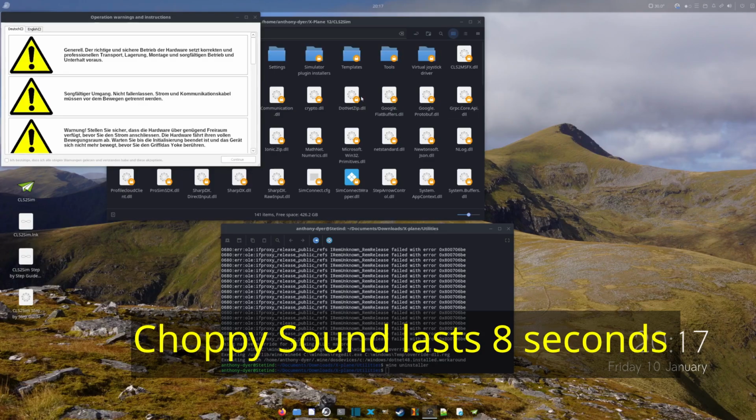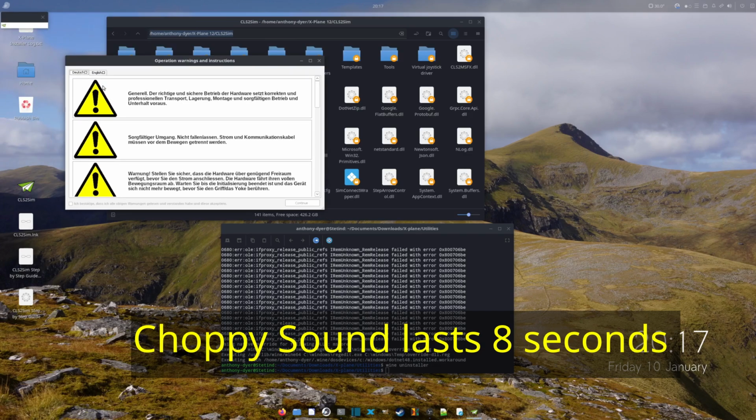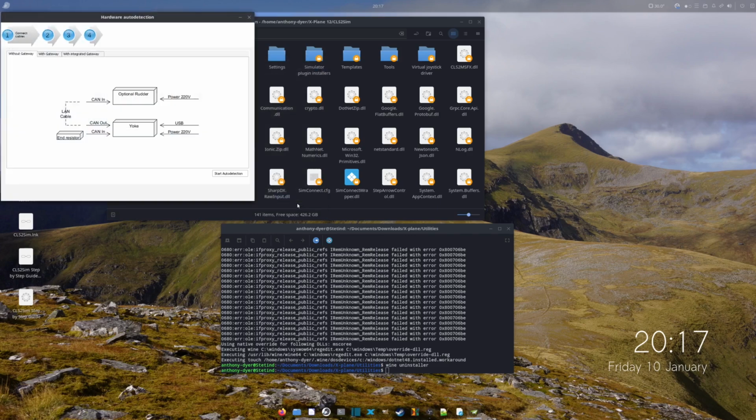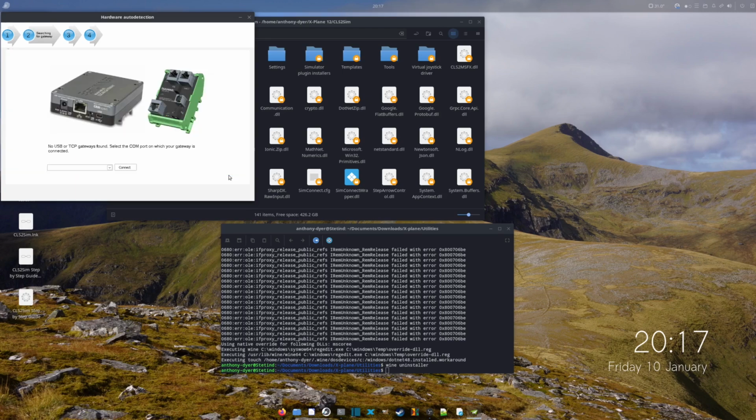So what we have got here is CLS2Sim. It's the very first thing you will see. We'll have a look at the English. This is your warnings. We just confirm we've read and understood that. I'm sure you've done that plenty of times before. Click on next, and then we will start auto detection. So at this point, you want to have your Brunner device plugged in, and we will start auto detection, and there is nothing there. So nothing is showing up here at all.